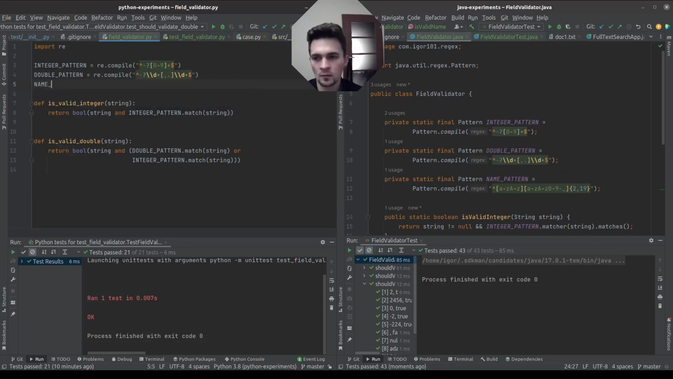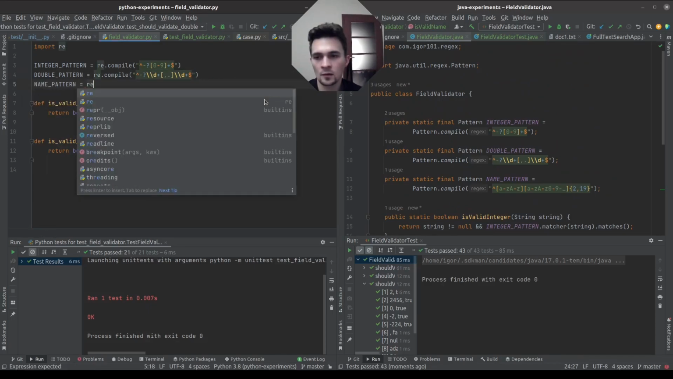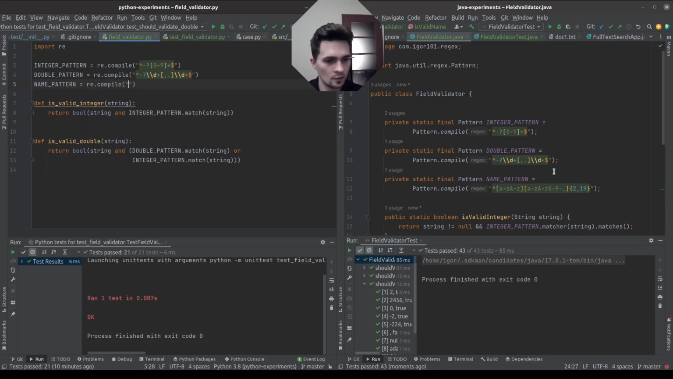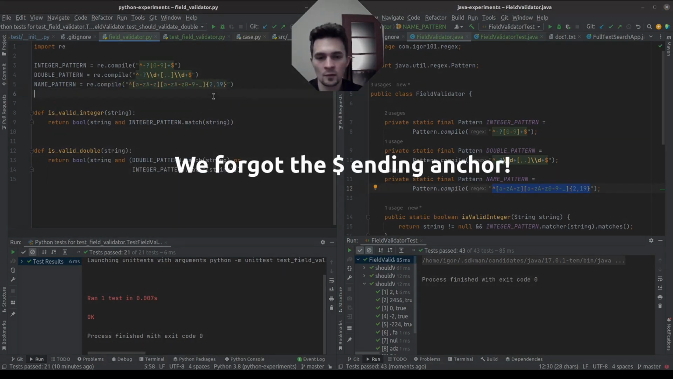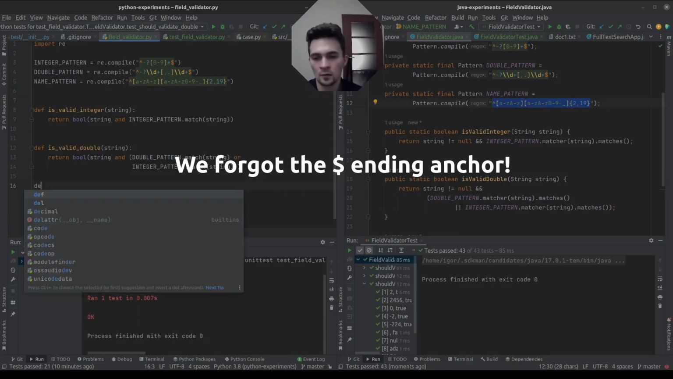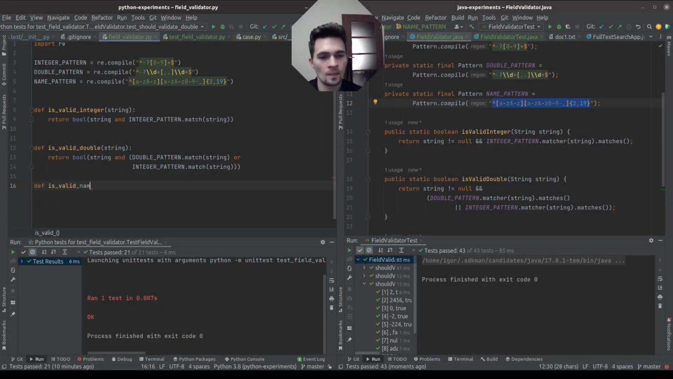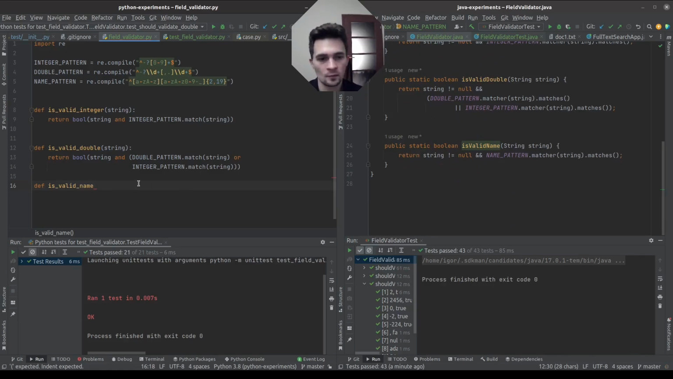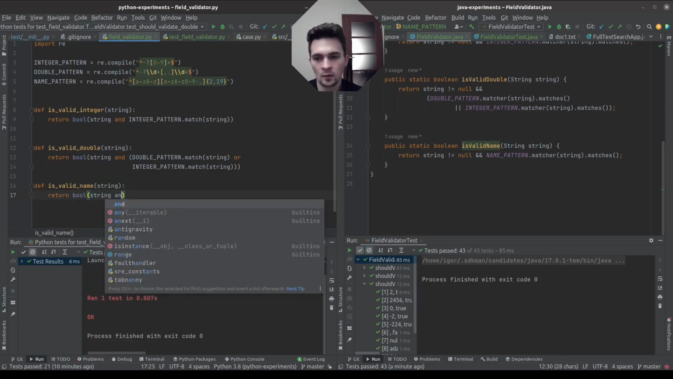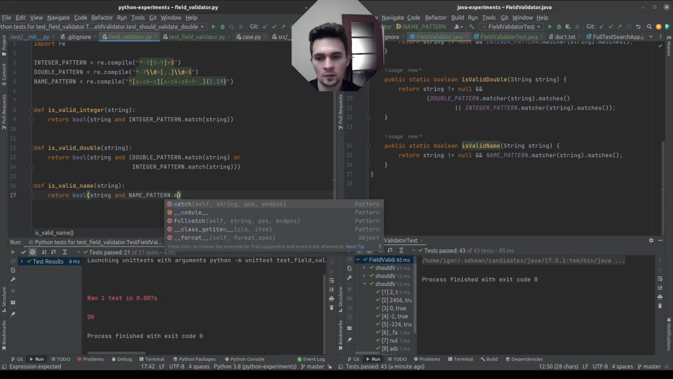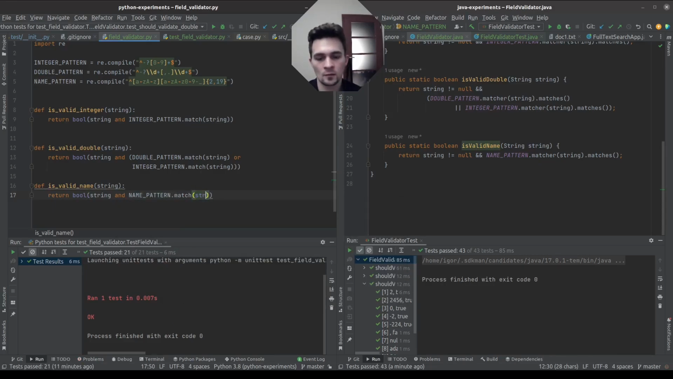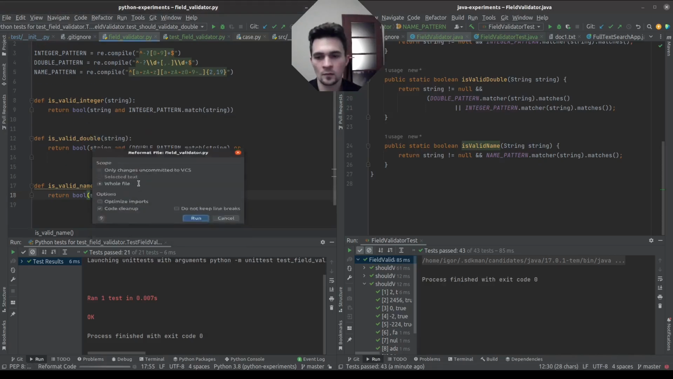So now the Python version. Again, name pattern, re.compile, same pattern as in Java, which is nice, and is valid name. Valid name, string, bool, string, and name pattern match string. Like that.